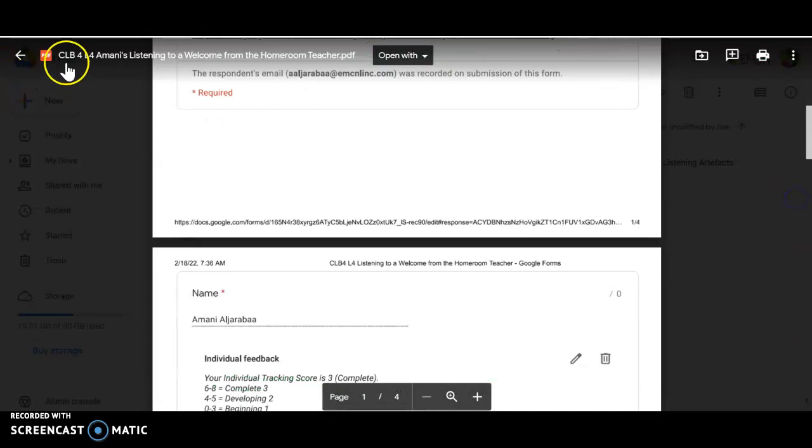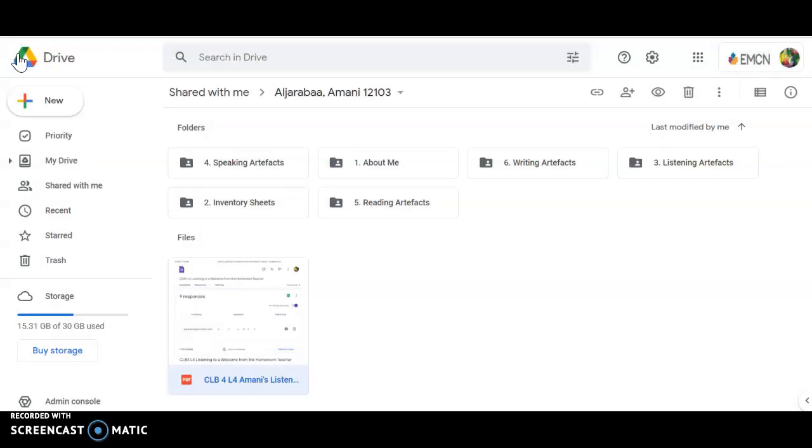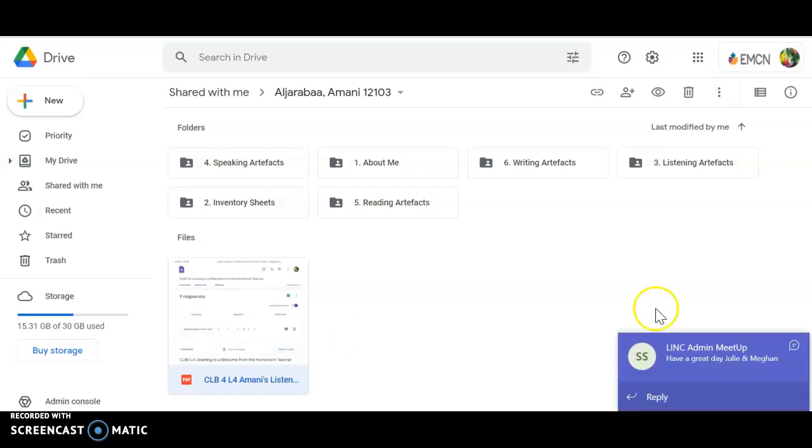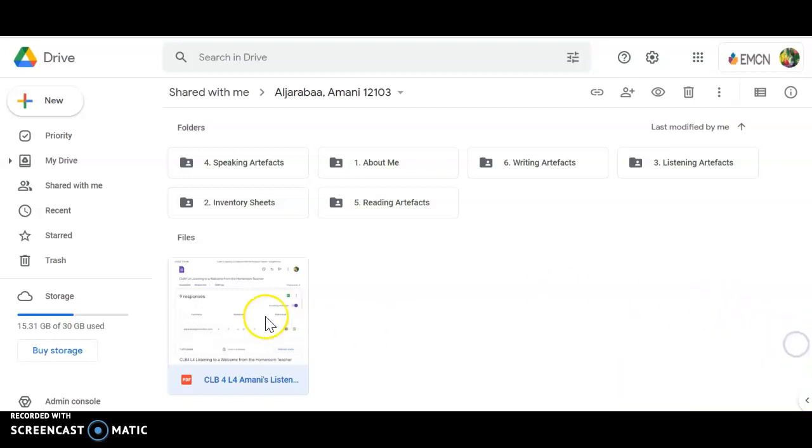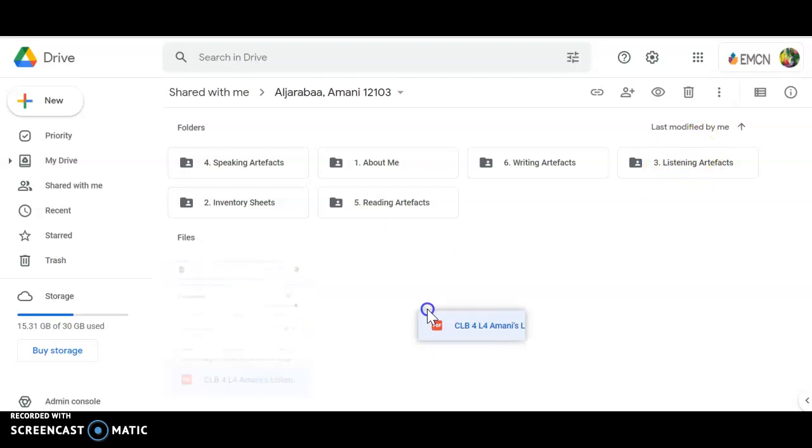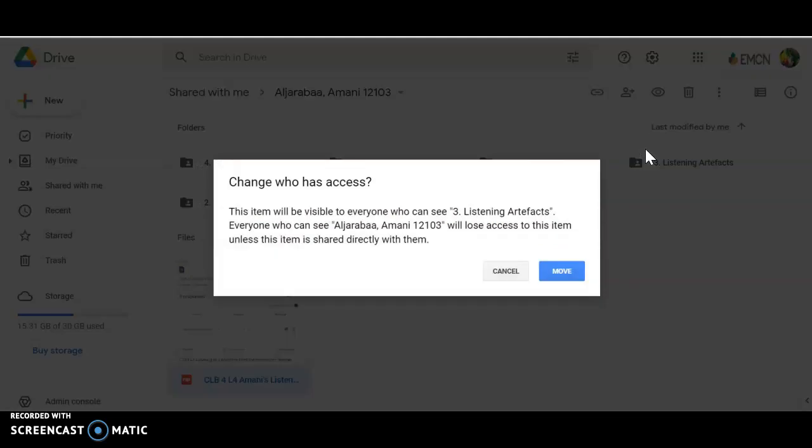Okay, then you're going to click on the arrow to go back. Now you're going to click on your touchpad with your bottom left-hand corner and with your left finger, and with your right finger you are going to slide it up into number 3, okay? Number 3, listening artifacts. So here we go. Slide it, put it in there, and then it's going to say move, click move.